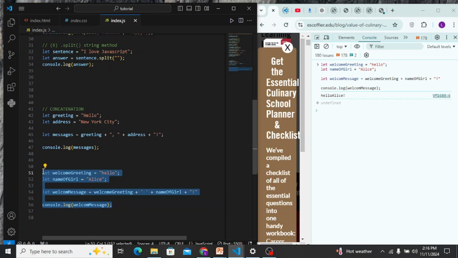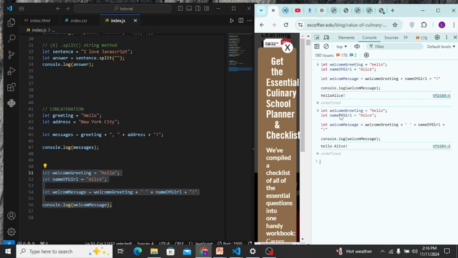Now let's console it again. You see now, guys, that there is no more joining. It is now separated. So basically, this is how we use concatenation in our code. I hope you understand, guys.